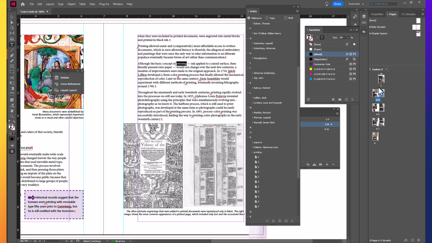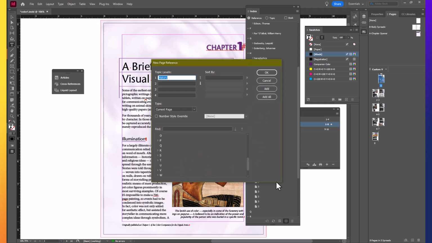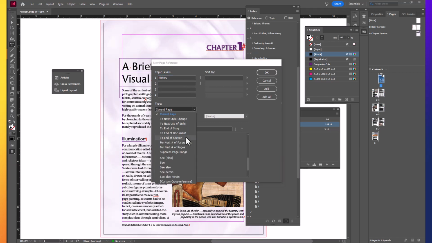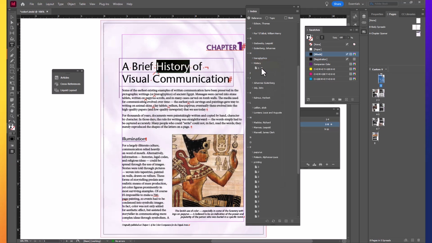We're going to go to page 1, and we're going to select the word history in the chapter title and create a new index entry. History is covered in the entire chapter, so instead of current page, we're going to choose to end of document and click the add button and done. This adds history pages 1 through 8.